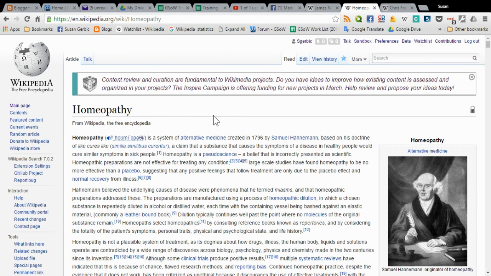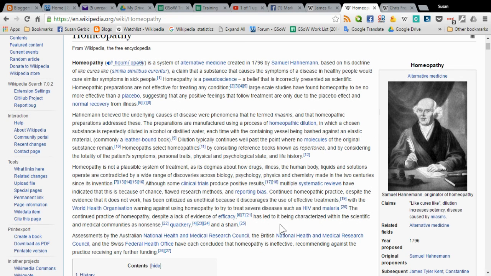If you read this lead right here: homeopathy is a system of alternative medicine created in 1796 by Samuel Hahnemann, based on his doctrine of like cures like, a claim that a substance that causes the symptoms of a disease in healthy people would cure similar symptoms in sick people. So it's a pseudoscience, and it suggests that it's a placebo effect. They want to make sure that this is all very carefully worded, so words like quackery, nonsense, and sham are all listed at the very beginning of this lead. And as I said, it's very carefully worded.